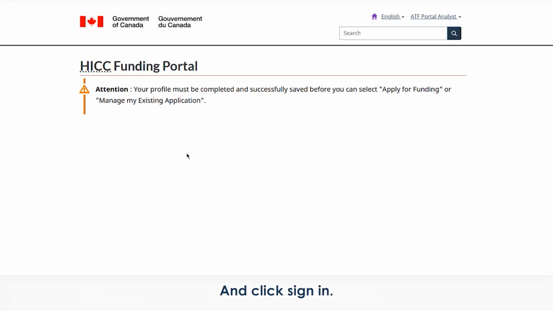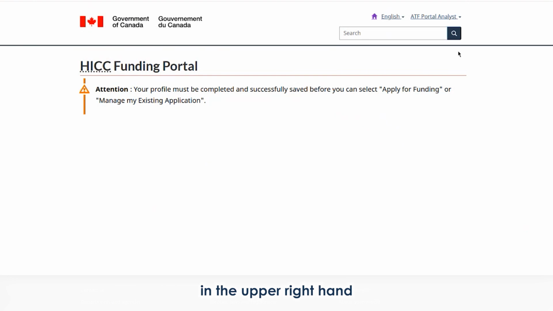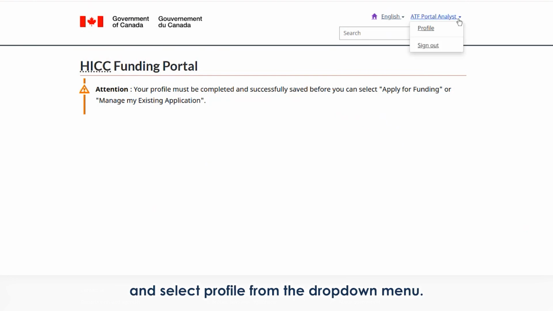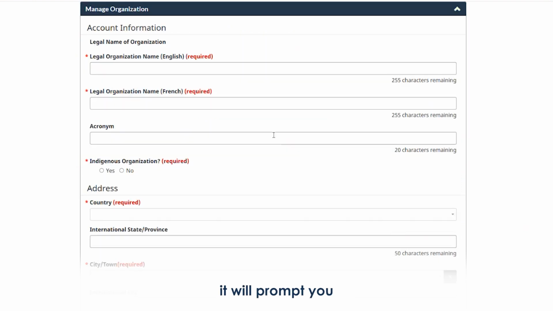and click Sign In. From this point, you will need to click on your name in the upper right-hand corner of the page and select Profile from the drop-down menu. Now on this page, you should have a third section called Manage My Organization. When you click on this, it will prompt you to create the information for your organization.